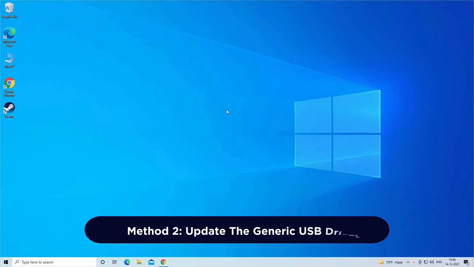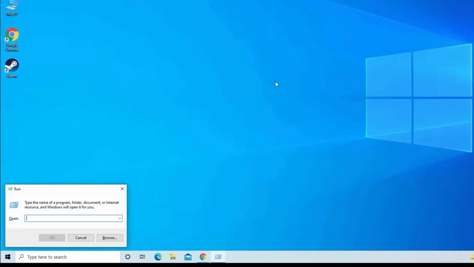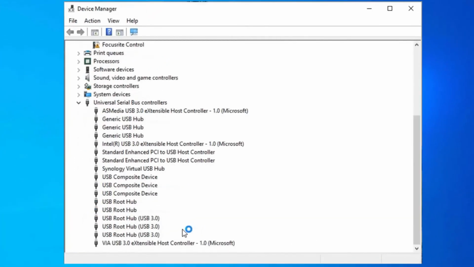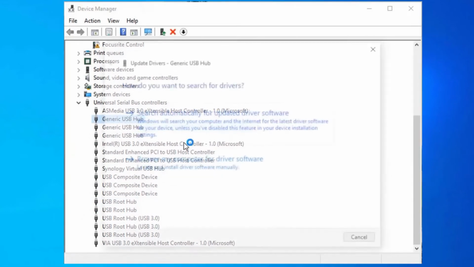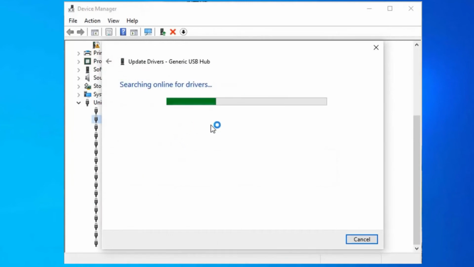Method 2, update the generic USB driver. Press Windows plus R keys, then type devmgmt.msc and hit Enter. This will open the Device Manager. Then find Universal Serial Bus Controllers and expand it. Right-click on generic USB hub and select Update Driver. Now, Windows will check for updated drivers and if found any, then download and install them. So, those are the fixes that help you to fix the volume does not contain a recognized file system error.